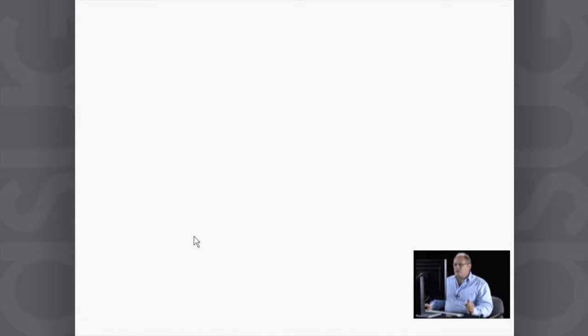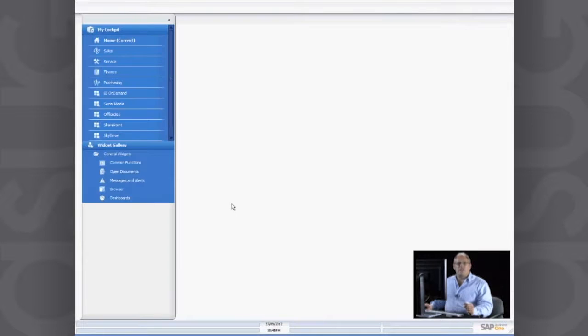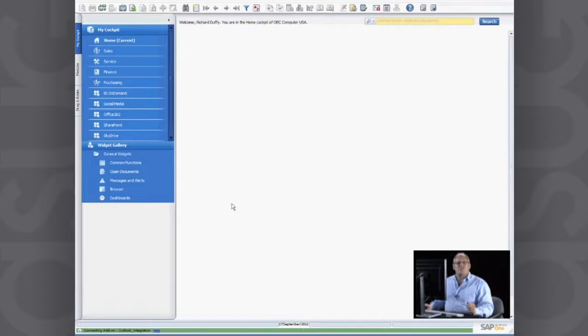So I'll say choose, and then the system will go in and log me in, set all of my data security parameters, and bring me straight into the SAP Business One cockpit. Now, in some of the other demonstrations here on the website, you've already seen how the SAP Business One cockpit works. I'm not going to take you through a series of demonstrations of all the different functionality because the functionality is exactly the same.